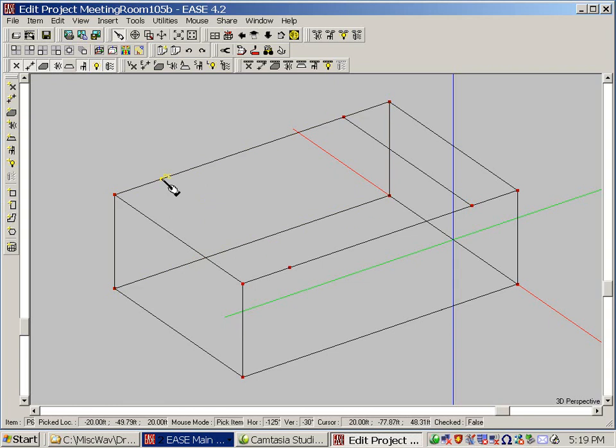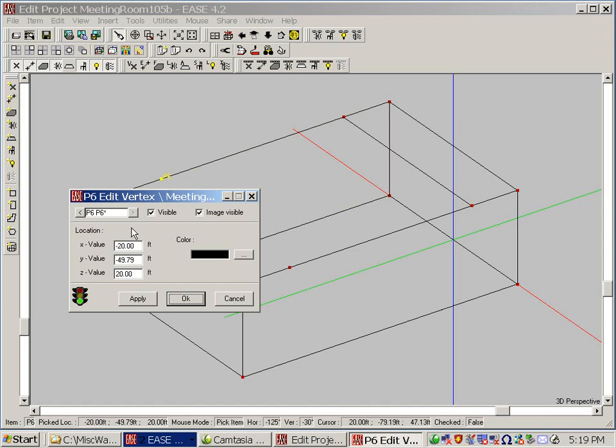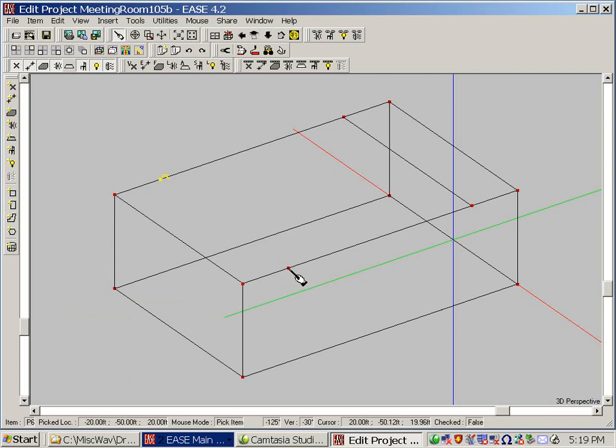If I do an F4, I get its properties. And how far do I want it down in the room? The room's 60 feet. I want it at minus 50 feet. Well, it's pretty close. Let's make it minus 50. That makes it 10 feet from the end of the room. And say OK. And it fixed it up on the other side just as well.